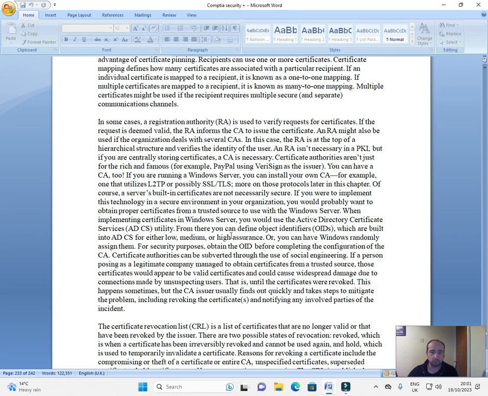From there, you can define object identifiers (OIDs), which are built into ADCS for either low, medium or high assurance, or you can have Windows randomly assign them. For security purposes, obtain the OID before completing the configuration of the CA.